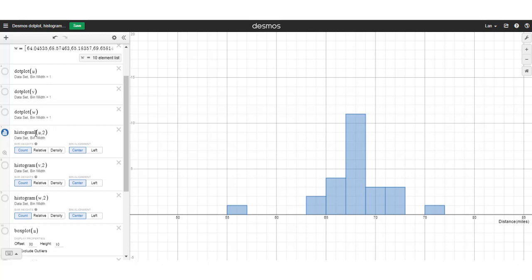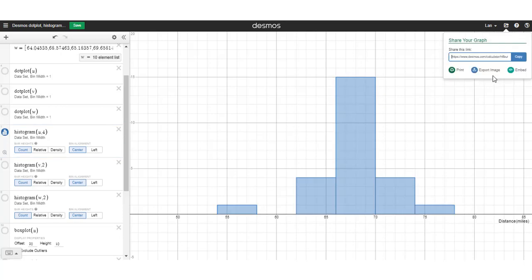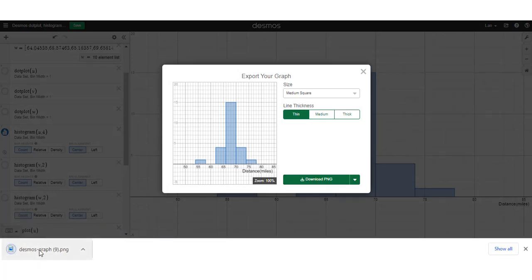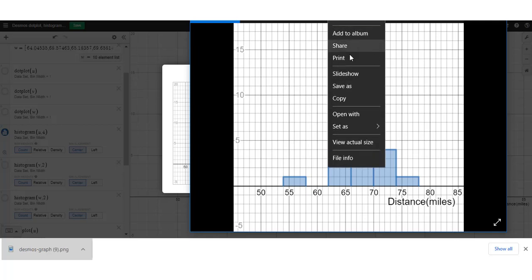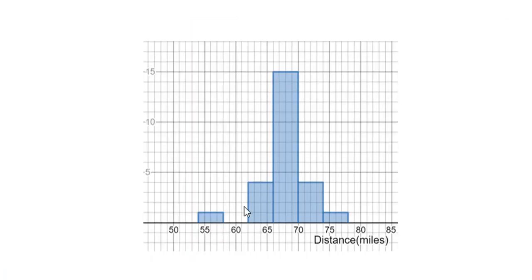Then for this histogram, you can change the bin width. This is a 2, let's change it to 4. After you finish, we can click here. Export image, download. Then copy to your Word document. After you finish editing this picture, you will get a very nice histogram from Desmos.